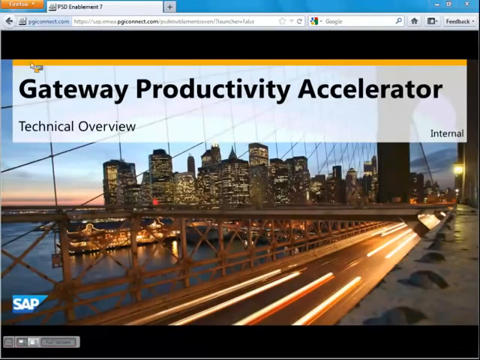Back to the partner enablement session. So now we go into consumption, and I hand over to my colleague Andre Fischer, who will take you through gateway productivity accelerators and things around it. Over to you, Andre. Yeah, thanks Satish for a nice introduction.